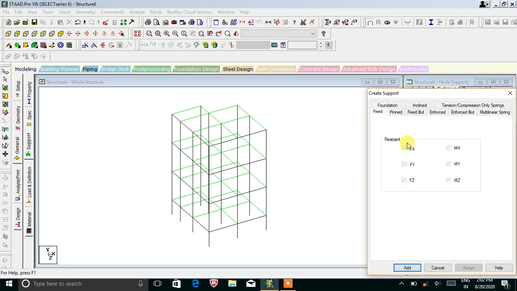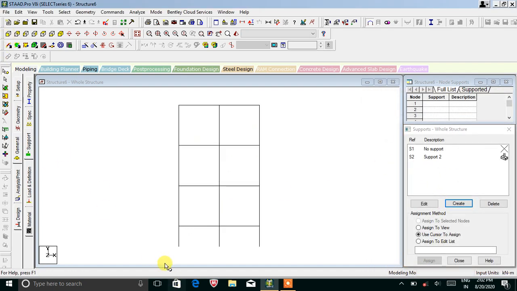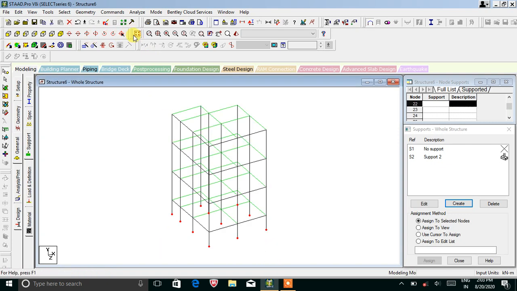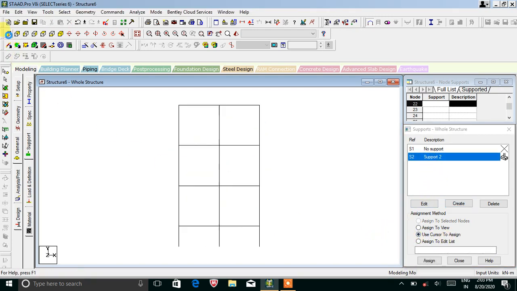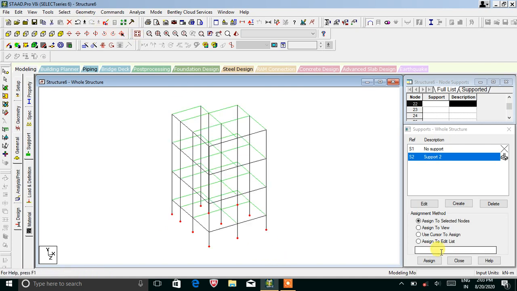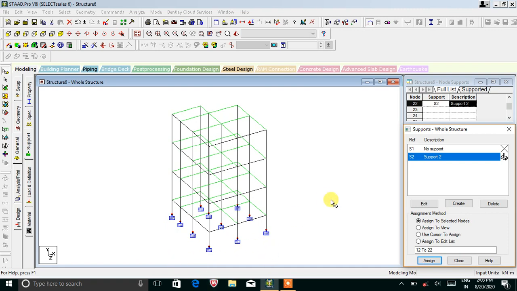You have to create the fixed support, add over here. Okay, then select the front view, select all the end nodes, and see over here the bottom points are selected. Then all the cursors over here, assign, yes. So support will be assigned to all the supports.